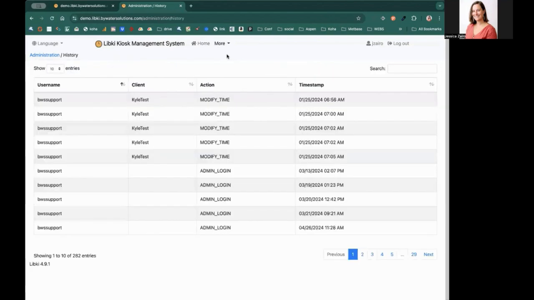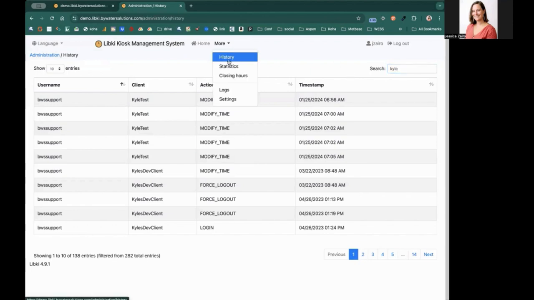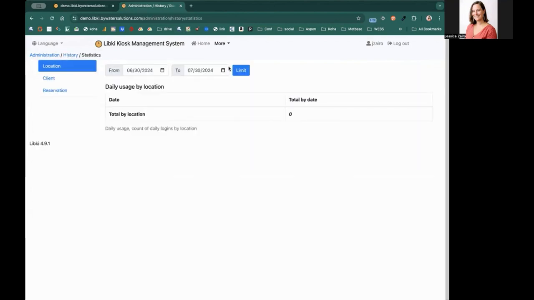So the first thing we have is history. This is where I can see essentially the name, the username of the individual logged in, the client, something that may have happened. Did I modify the time, adjust a login, update a password, and then of course that timestamp. You'll notice over here, I can also search. So if I was looking for a particular client or username, I could start typing that in and view that information.